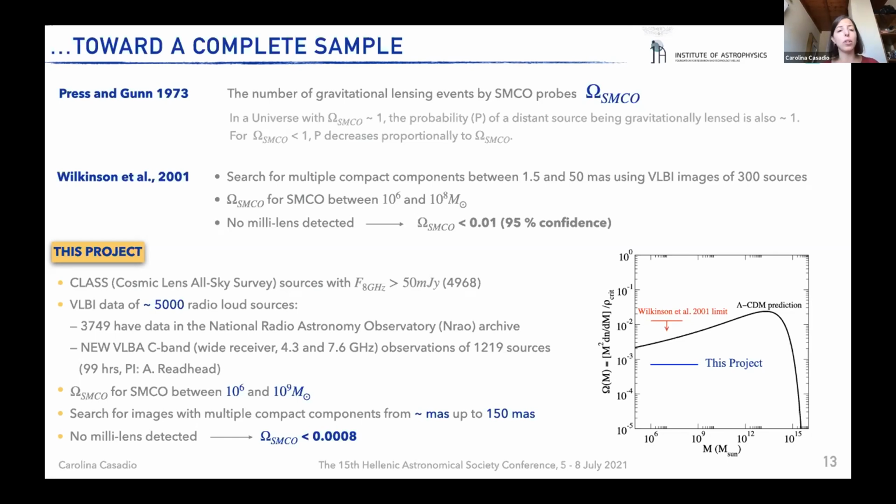This was, for example, done in a pioneering study by Wilkinson et al. in 2001, which followed the approach by Press and Gunn 1973. They performed this search on a smaller sample of 300 sources. They looked for multiple compact components on a scale between 1.5 and 50 milliarcseconds to constrain the mass density of supermassive compact objects between 10 to the 6 and 10 to the 8 solar masses, and they found it to be less than 1% of the energy density of the universe.